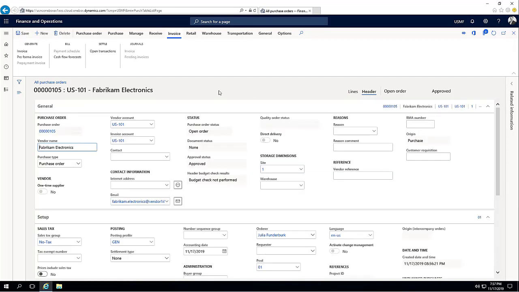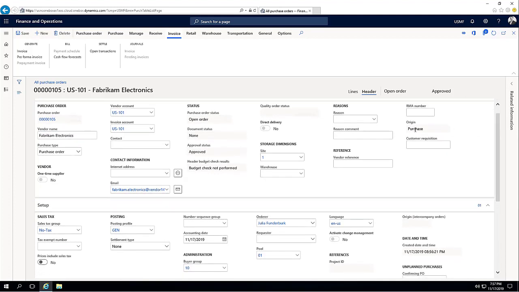As we click on the header, we can see that there are 3 different purchase types: journal, purchase order, and return order. A journal essentially is a draft and does not impact any inventory calculations or master scheduling. A purchase order is a confirmed order with the vendor and is the most common in the system. It creates inventory transactions, and master scheduling takes these orders into account. A return order is used when goods are returned to the vendor and requires an RMA number.